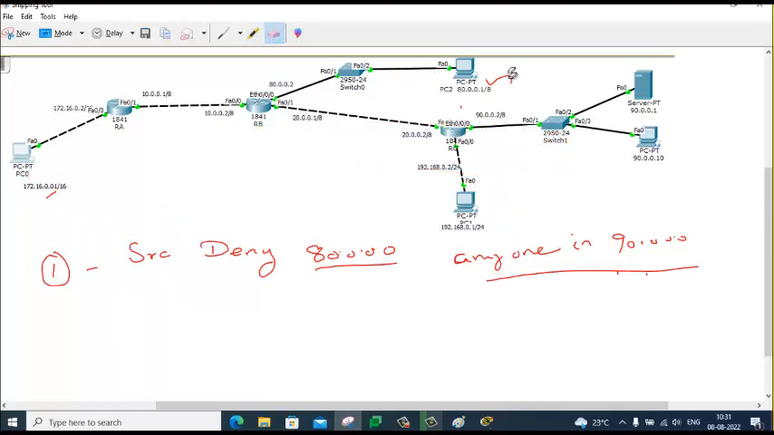So where should I write this access list? On which router should I write it? Should I write it on RB or should I write it on RC? Where should I write it? We need to write it on RC. Why, do you know? You are going to only match the source. So I'll go to this router and write this command.